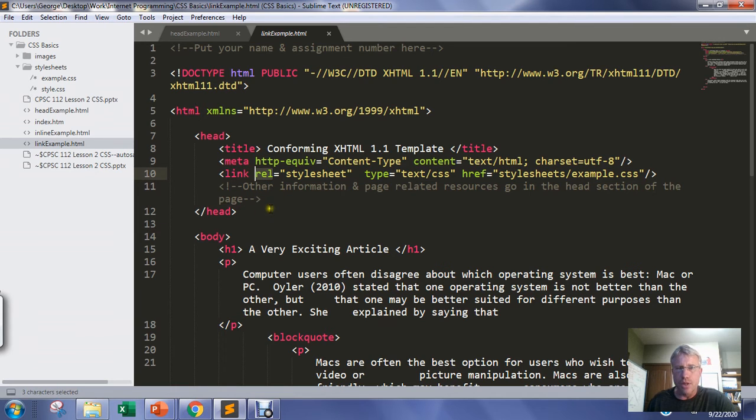And REL stands for relationship. So this is telling the browser what is the relationship between the link and the page it's being loaded into. And this says, hey, the relationship is this: it's a style sheet that's going to impact the appearance of this page. What type of document? It's a text document that contains cascading style sheet information, and hypertext reference, href. Where is the location of the style sheet? Hey, it's in my style sheets folder, and its name is example.css.